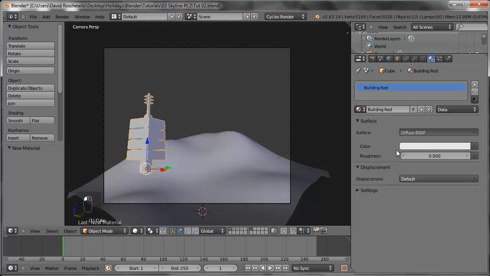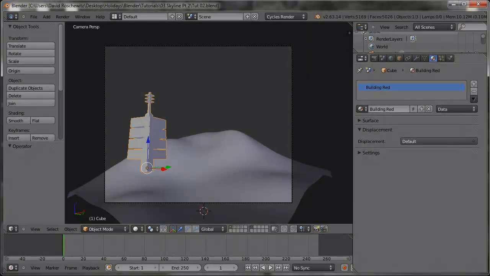I'm sorry, Blender seems to be doing that. Sometimes I'm hiding these windows. I'm going to close Blender and start it back up. That should solve the problem. I'll be right back.